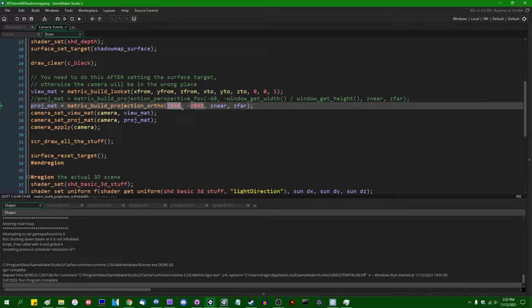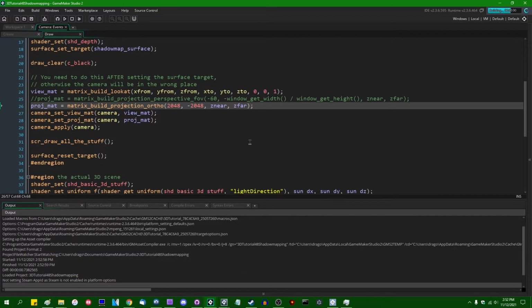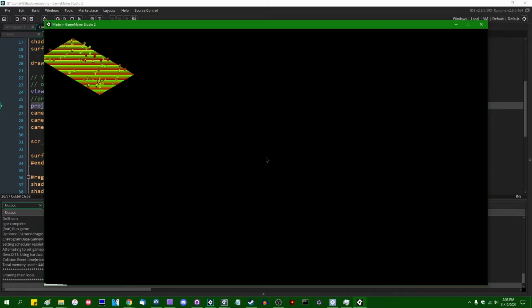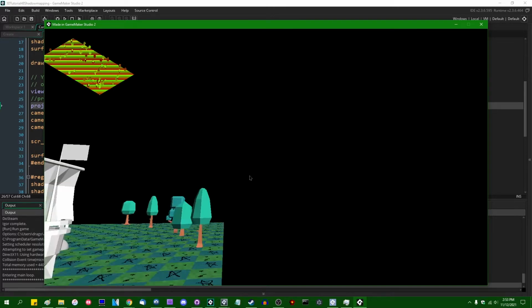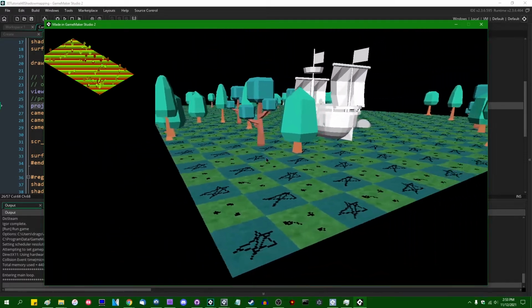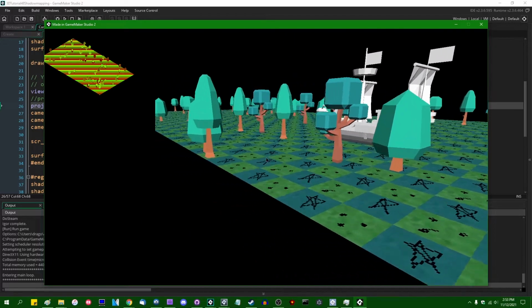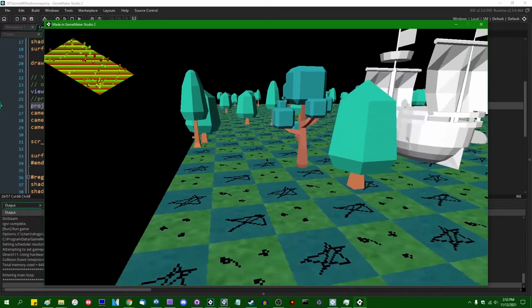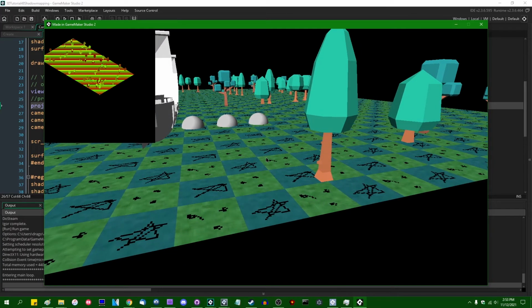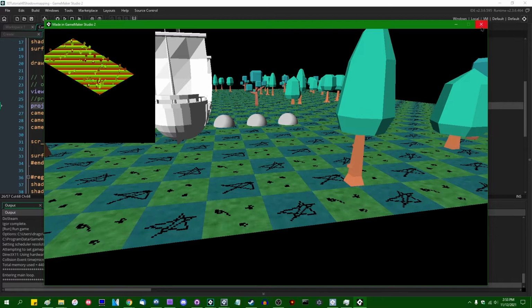So I'm going to make the height and width of the ortho projection for the sun 2048 squared, negative 2048 on the vertical axis, and that is going to give us the correct aspect ratio for the shadow map up here, so that it's not stretched weirdly.